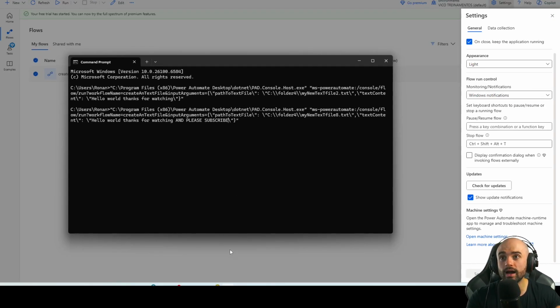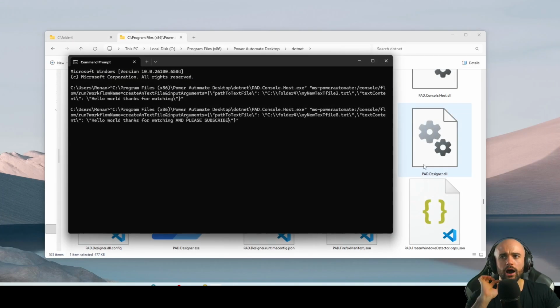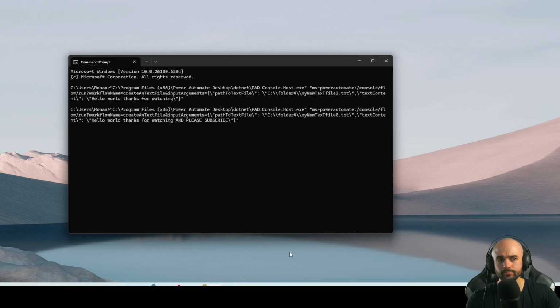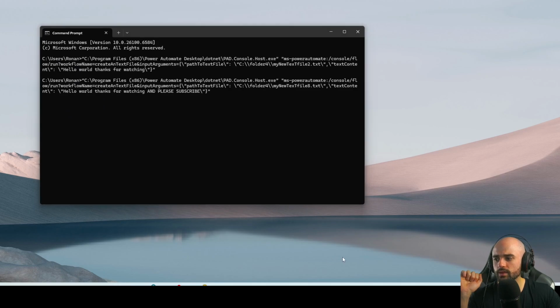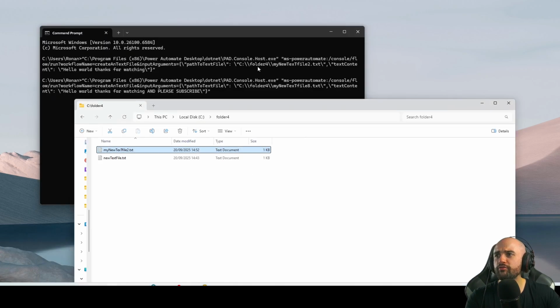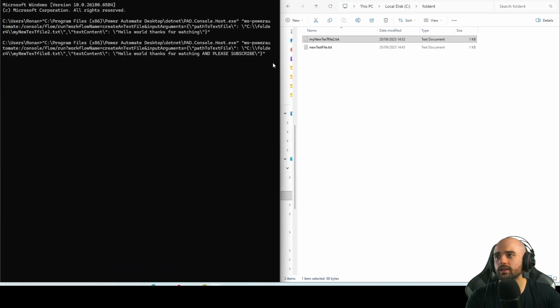So when I run this command, the Power Automate Studio does not need to be open. So I can close the Automate. Okay, I can just have the command prompt open, and also I can open the folder and see everything running. So let's hit the enter here and wait some seconds and refresh the folder.